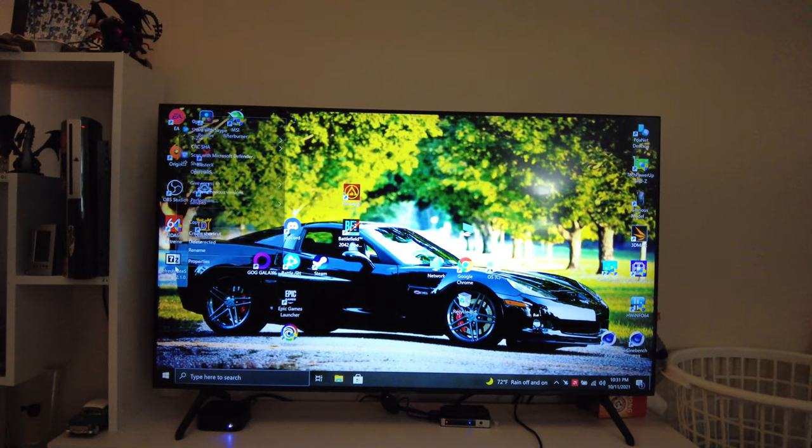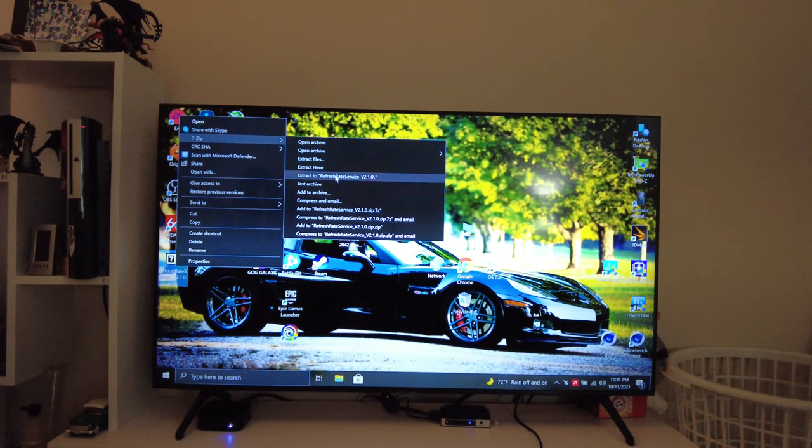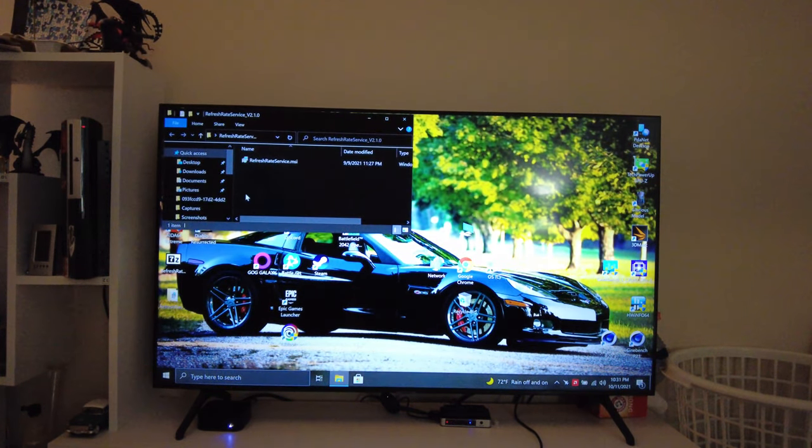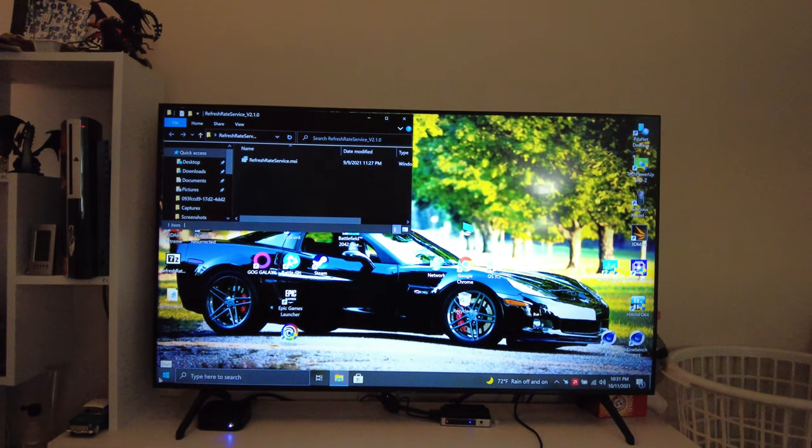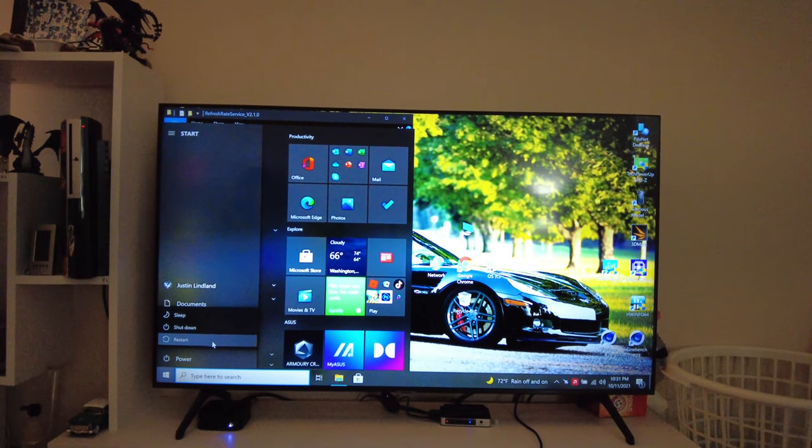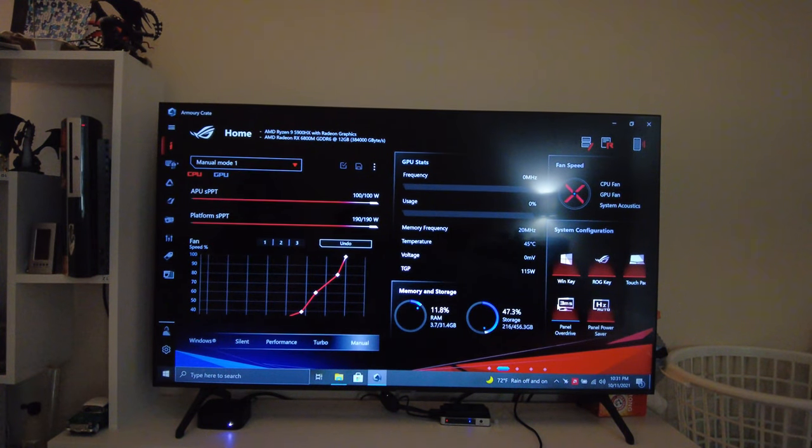I use 7-zip, but use whatever program you want for these types of files. Once it's extracted, just run it like you would any other application. After it's done, then come down here after it's installed, restart one more time, and when you restart, now panel overdrive is back. Isn't that neat?